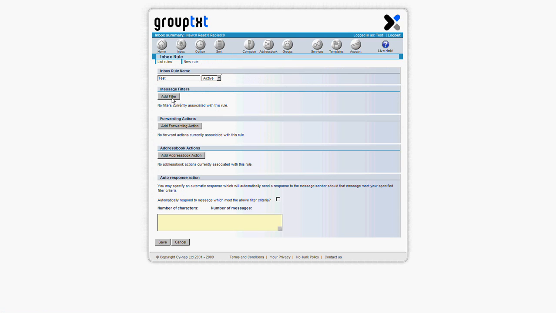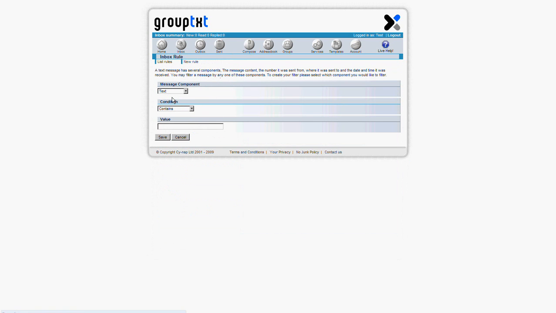Underneath the rule name, there's the message filters option. If I click on add filter, then this will allow me to filter the text message according to its various components. So it could be filtered according to the text, it could be filtered according to from, so messages from a particular number, or it could be filtered according to the time the message was received. If I'm setting up a regular keyword, then the message component will be text.